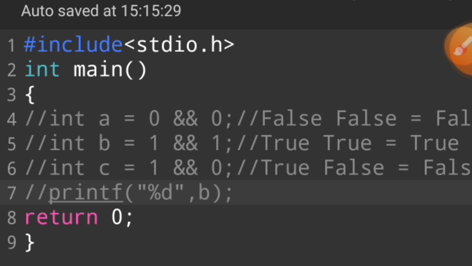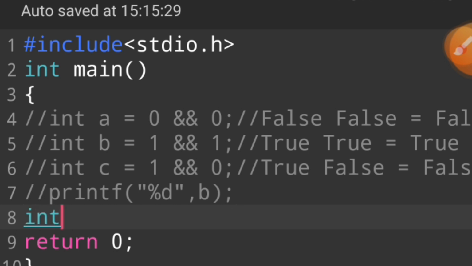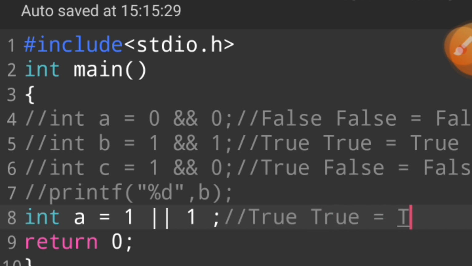In this video we are also talking about what the OR operator is. For example, we write integer a is equal to 1, use the OR operator, and also 1. In the previous video we discussed that if the two inputs are true and true, in the OR operator the value is also given as true.